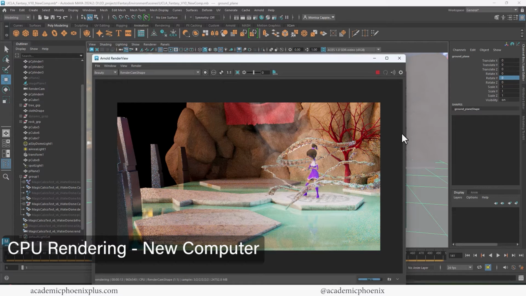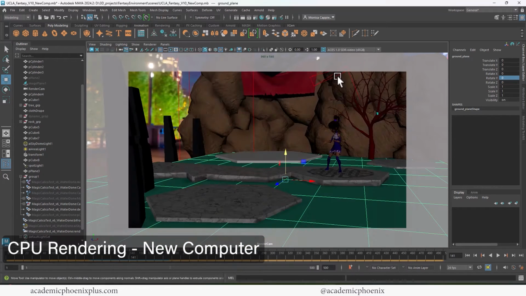And it took 14 seconds. So, yep, a little bit faster for sure. That's what I love about these fast computers. Your rendering time will go significantly faster.